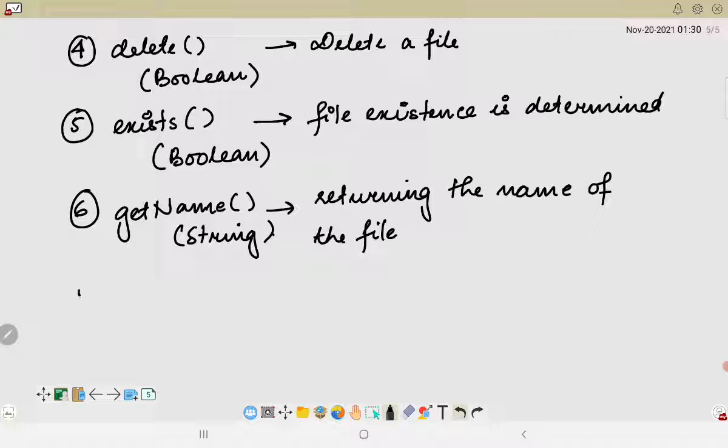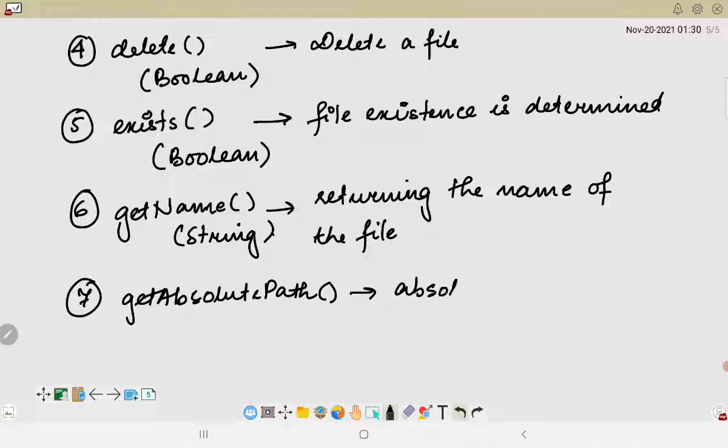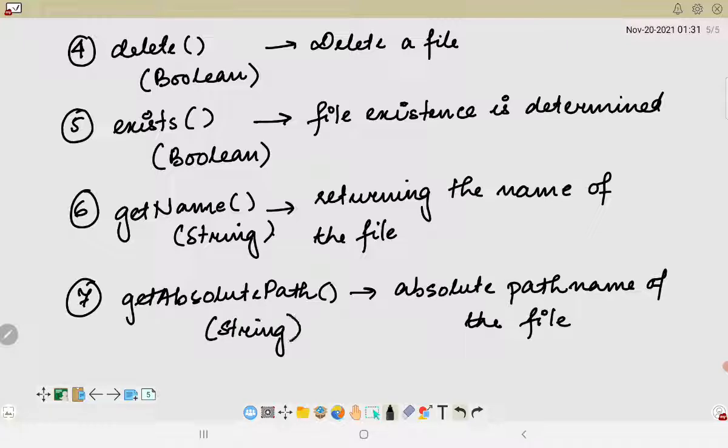And the next one we have is getAbsolutePath. So getAbsolutePath is basically a method which would help us to return the absolute path name, that means where that particular file is located. So the absolute path name of the file would be given through this particular method, and this will essentially have a string as a return type.